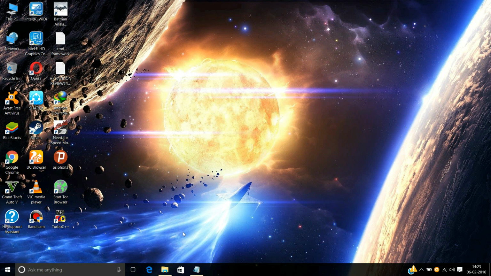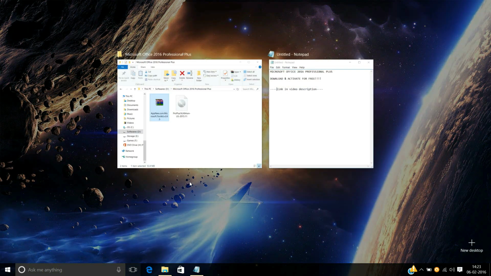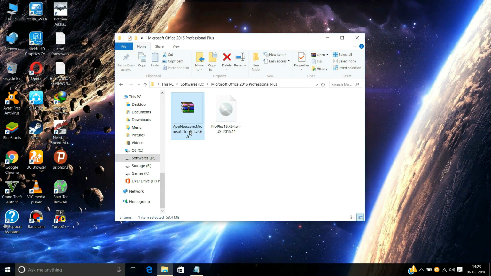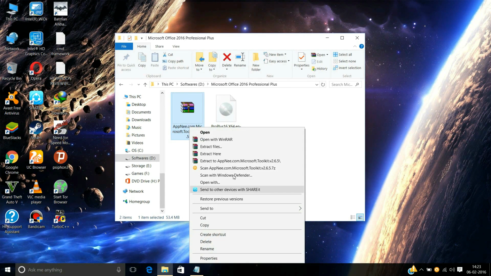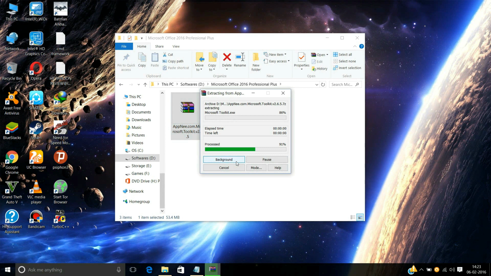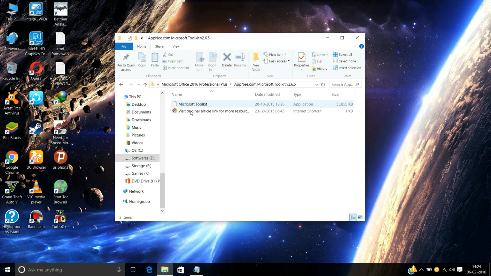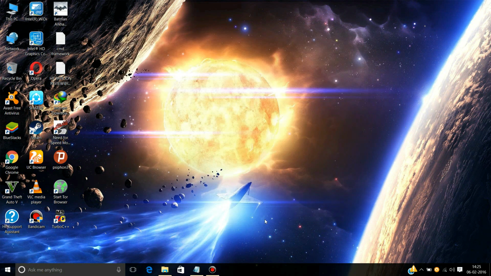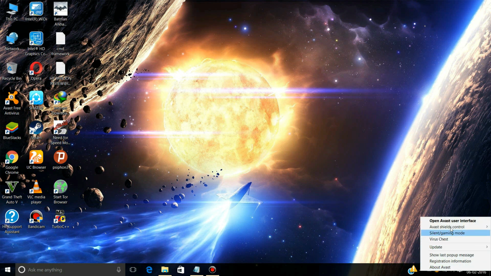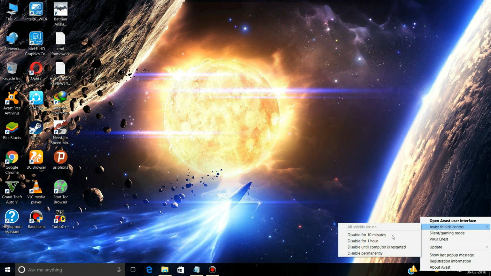Now just open the Microsoft Toolkit. I will extract it here. For activating Microsoft Office you need to turn off your antivirus software for a temporary period. I will disable my Avast for 1 hour.